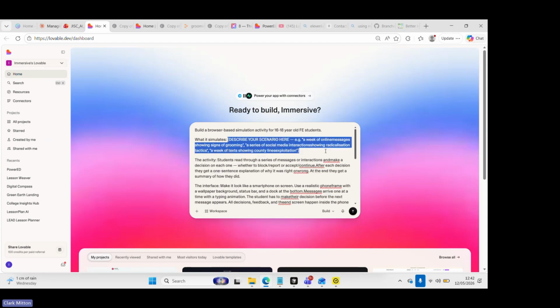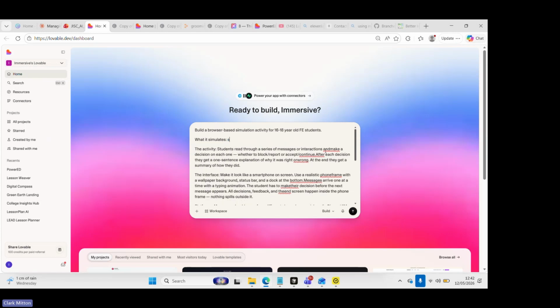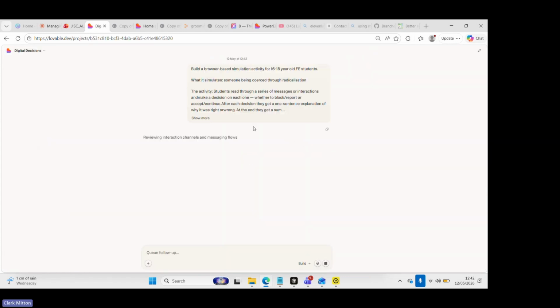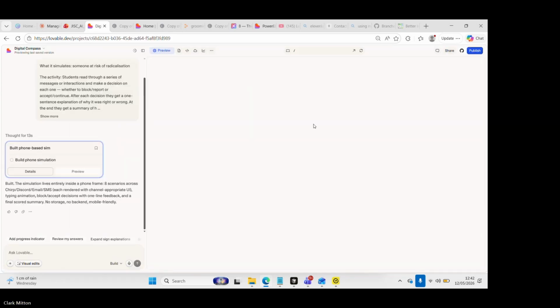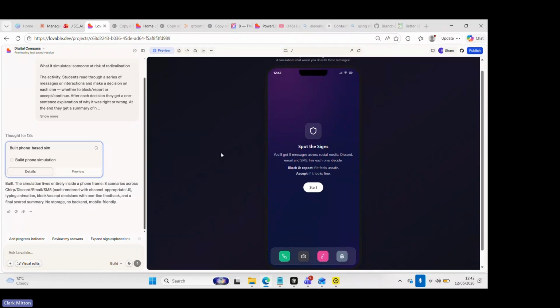So what it simulates is someone being coerced. Because we've got everything here already, I'll come back to this because it might take about 5 minutes. Actually, I can do a bit of an art attack, and here's the one I prepared earlier. Just from that prompt, it's created a spot-the-signs activity where you get 8 messages across social media, Discord, email, and SMS. For each one, decide block or report, and accept if it looks fine.